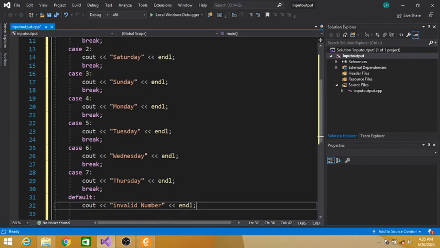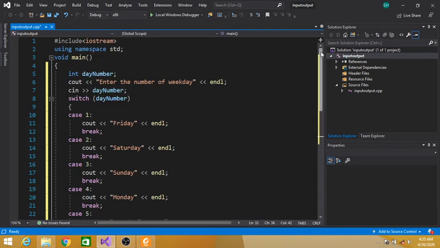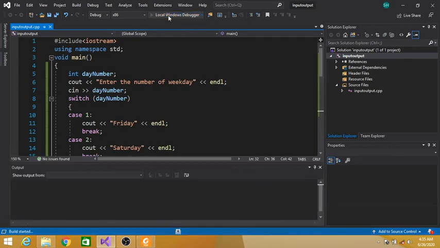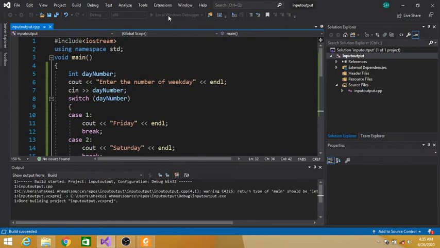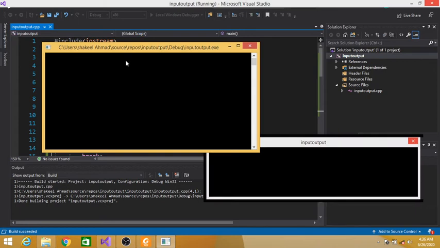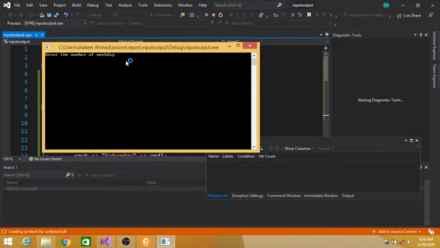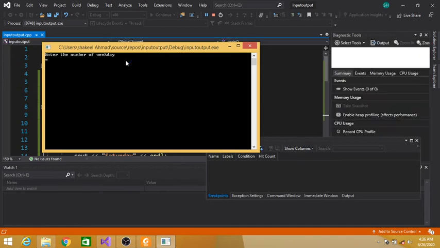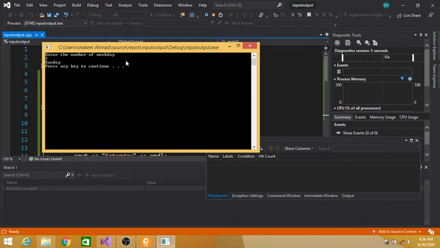So let's save this, Control plus S, and execute this program. Enter the number of weekday. Let's suppose I entered 3. So it's displaying Sunday. Why?